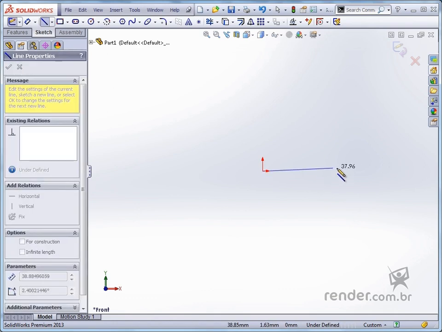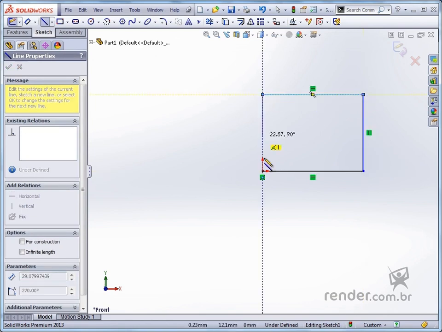We click on the orange point and, moving the mouse, we have the extension of the line that we can create by clicking, as well as possible geometric relations. We click to the right side, keeping the horizontal relation shown in the yellow box. See that we now have the orientation lines shown in yellow, to assist in modeling. We continue clicking and drawing the lines, forming a rectangle.